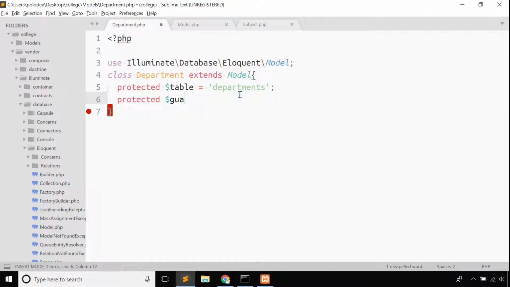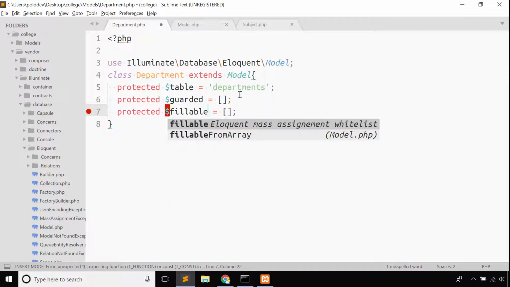I can say GUARDED. Guarded is nothing; we are not going to guard any column of this table. And there is another thing called fillable. If you use guarded, you don't need to use fillable, and if you use fillable, you don't need guarded. So fillable works that way.